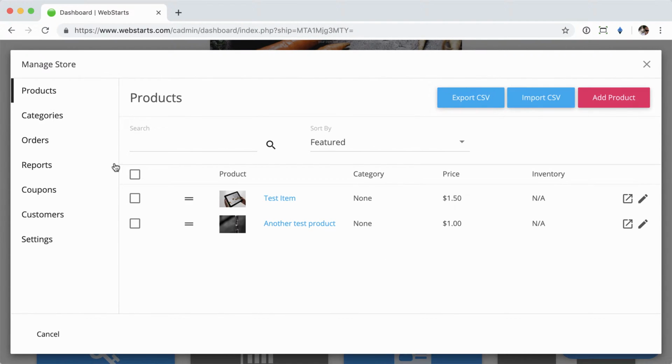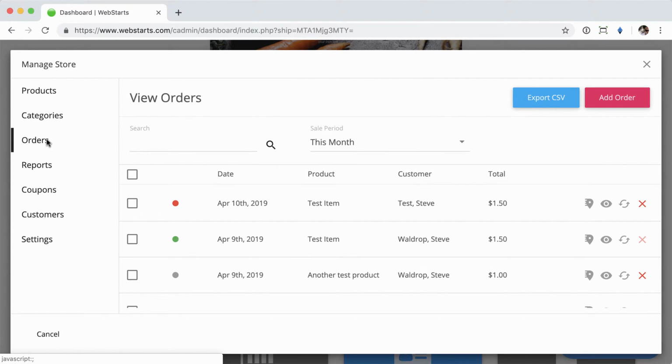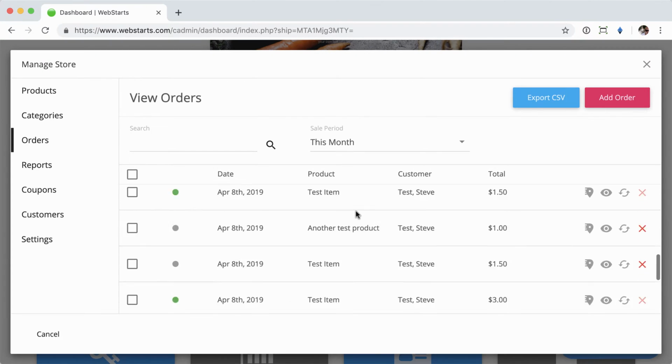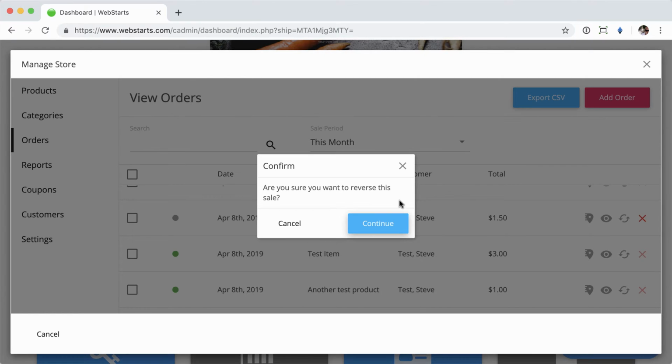And once you have that open, let's go ahead and click on the Orders tab in the left-hand sidebar, and then locate the sale you wish to provide a refund for. Let's go ahead and do this one. Once you've located that, click on the Reverse Transaction button to reverse the sale. Confirm that you want to reverse the sale, and then click Continue.